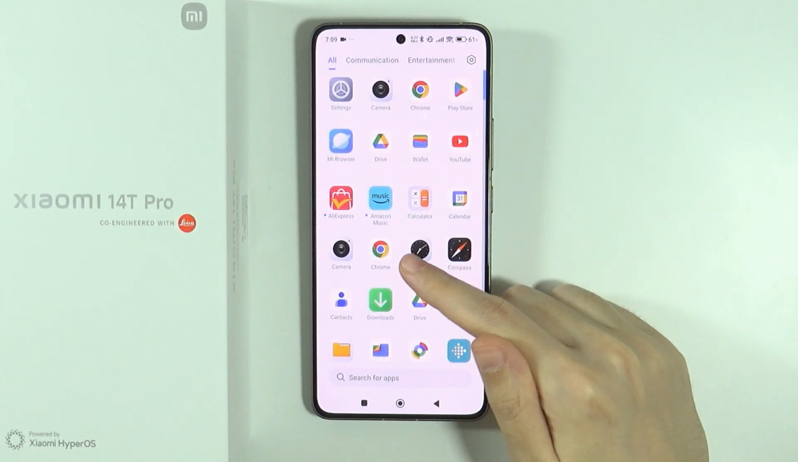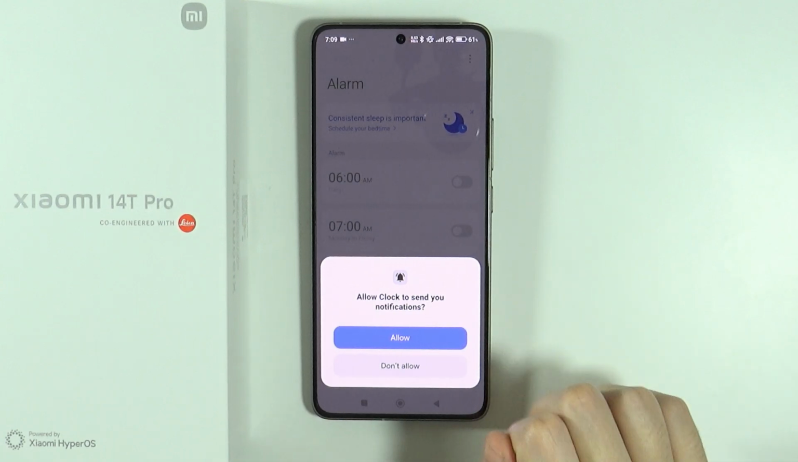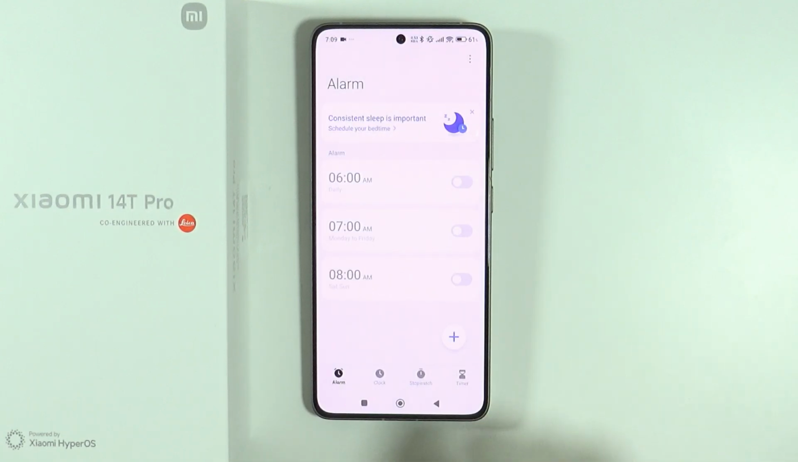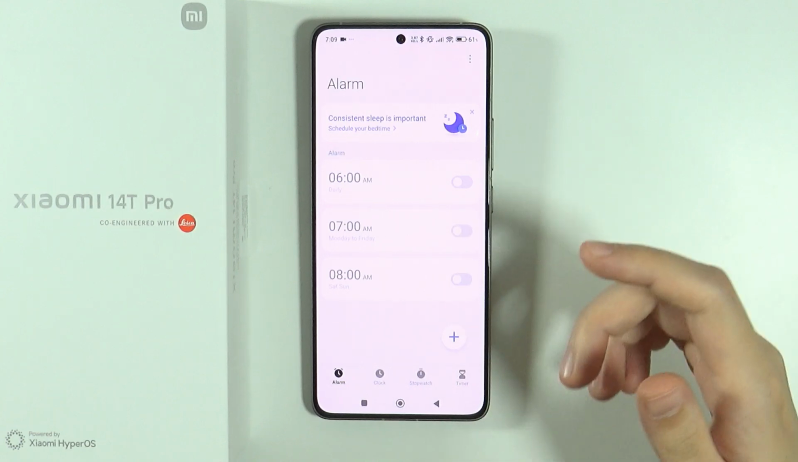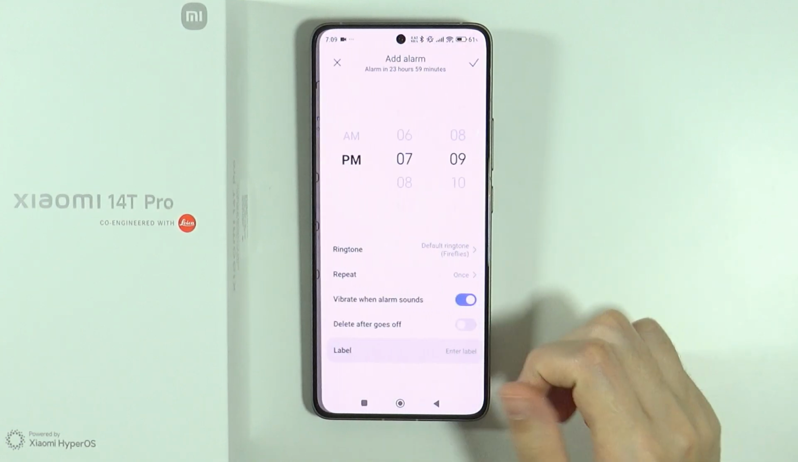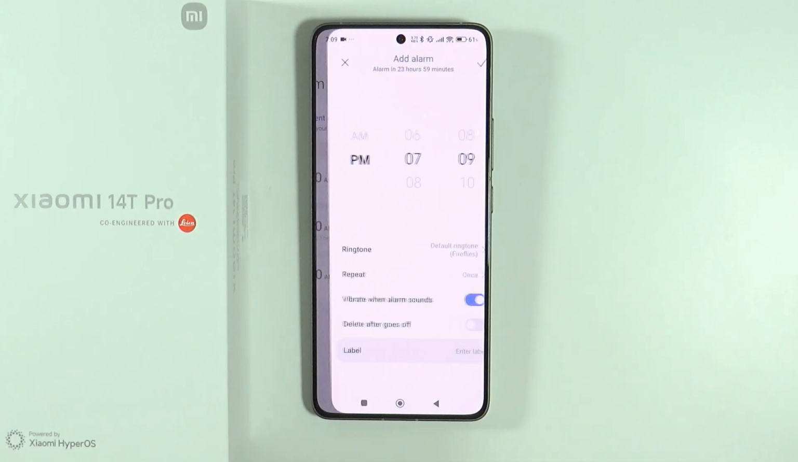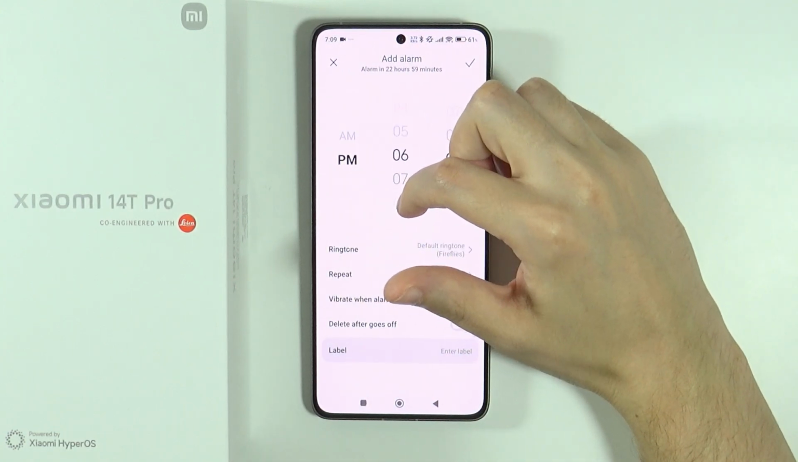For instance, in the app drawer you should be able to find it somewhere over at the top since it's alphabetical. And then what you need to do is, if you want to add your own alarm clock, then of course you can press this plus button over here. Also make sure that the alarm is selected over here at the bottom. So let's press this plus button, then you can choose the time.